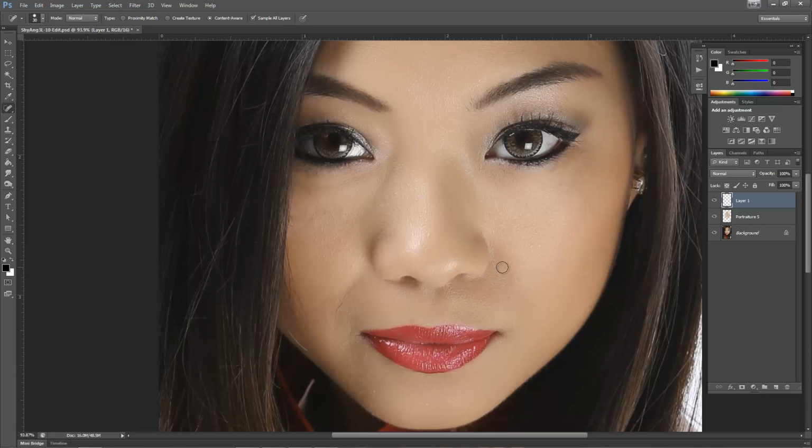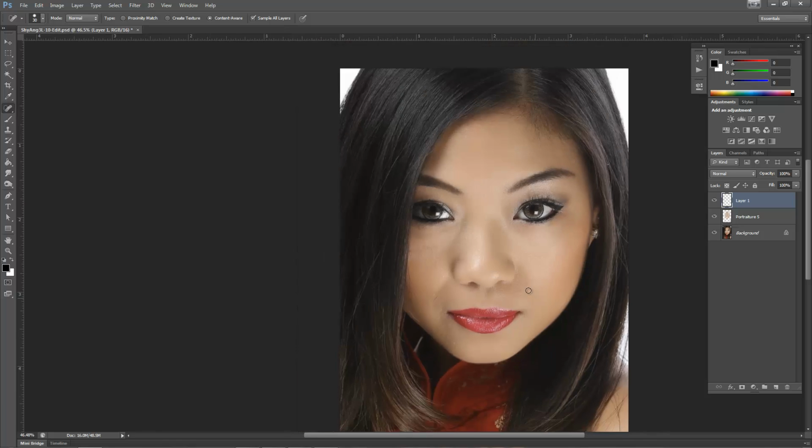And again, I could have done that with skin softening, or I could use the brush here. It's just all about how much detail I want to leave in here. And I won't spend a lot of time on that, just wanted to give you an idea.